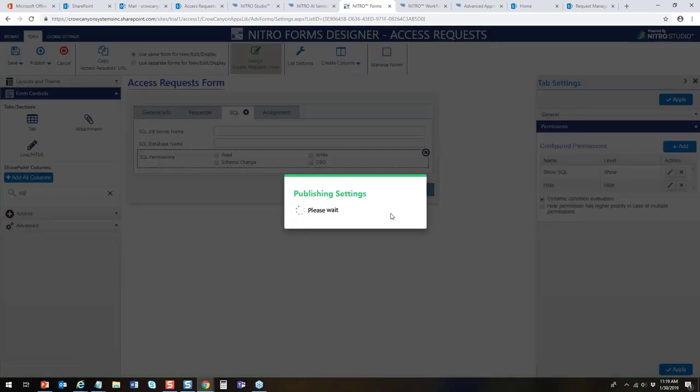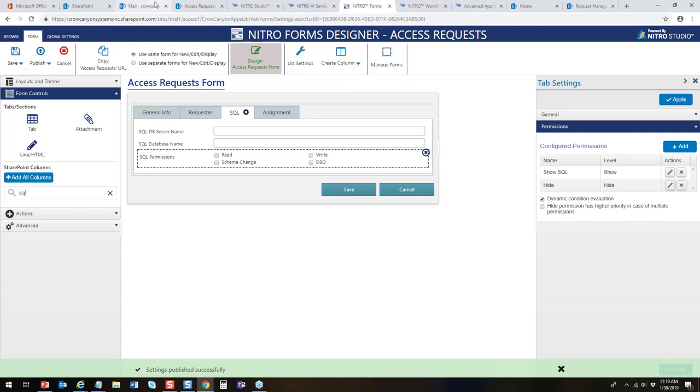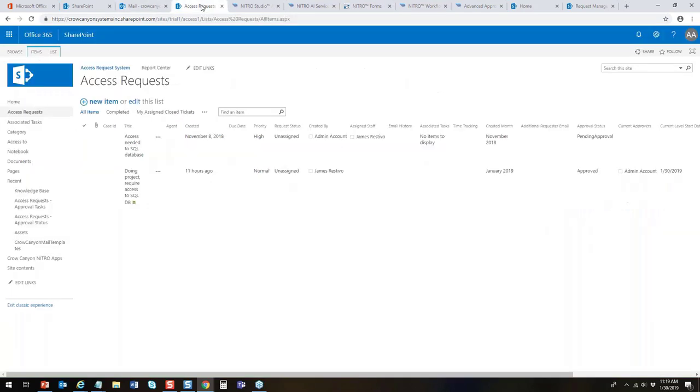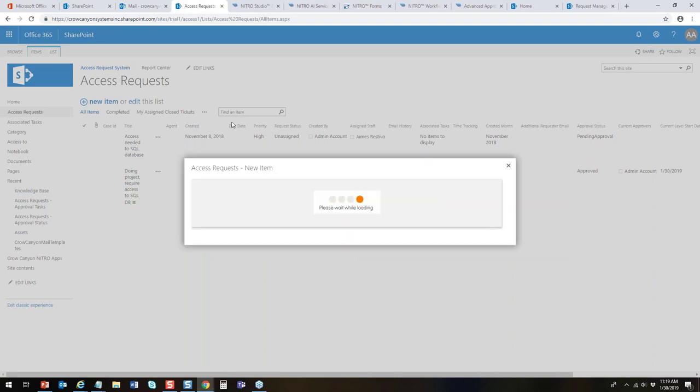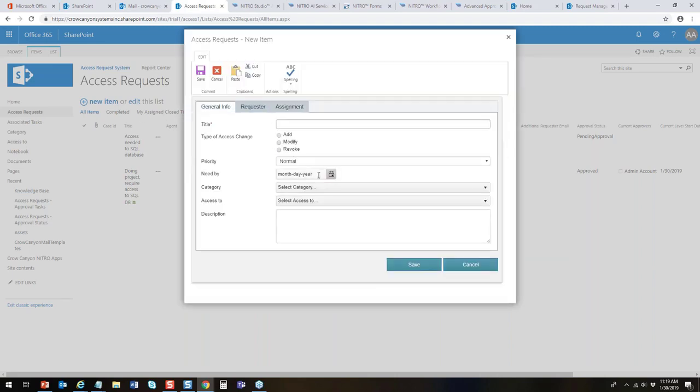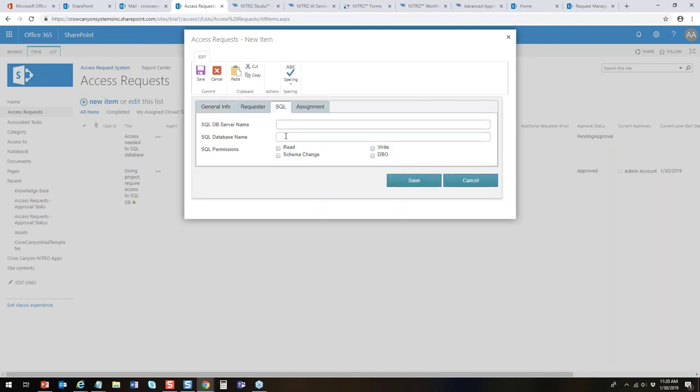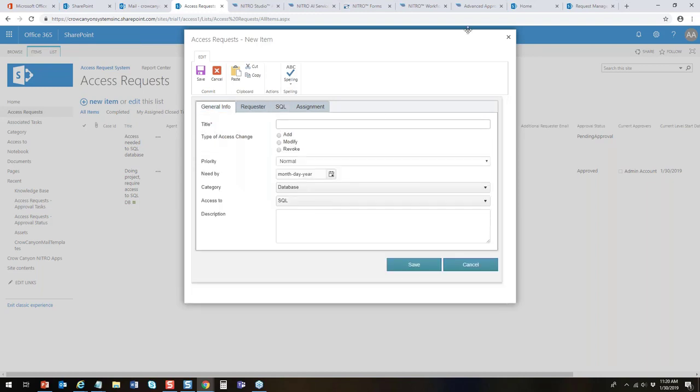You don't have to publish all the time. I'm just doing it to show the changes in real time so we can kind of keep going with it. So now you go to a new item, and the SQL tab does not show up until I choose database of SQL. And then it shows up, right there. So that is dynamic forms very easily done right there.